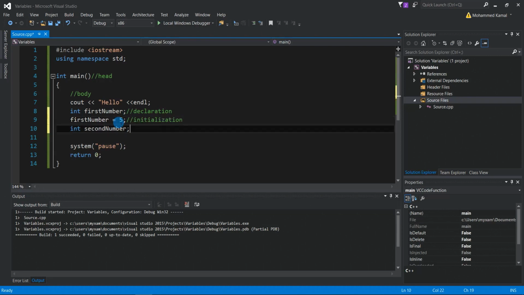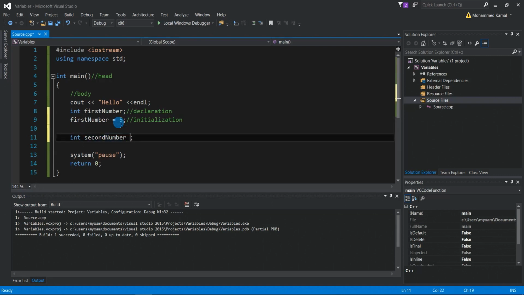Okay, I can have both declaration and initialization at the same time. Let's say integer second number. So this one is the type of the plate, and this one is the name of the plate, and equals to 6. This one is the initialization. So here I can say this one is declaration and initialization as well.